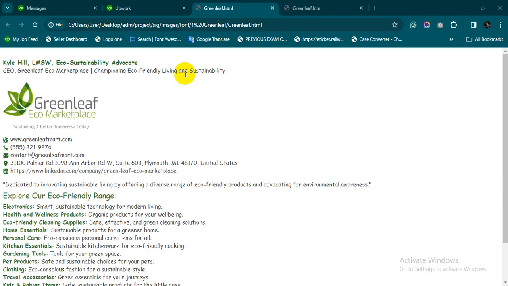Thank you so much. In this video, we're going to show how to install an HTML email signature in Microsoft Outlook. At the very first, we need to open our HTML file in the Chrome browser, as we have already done the coding part. So open it in a Chrome browser.